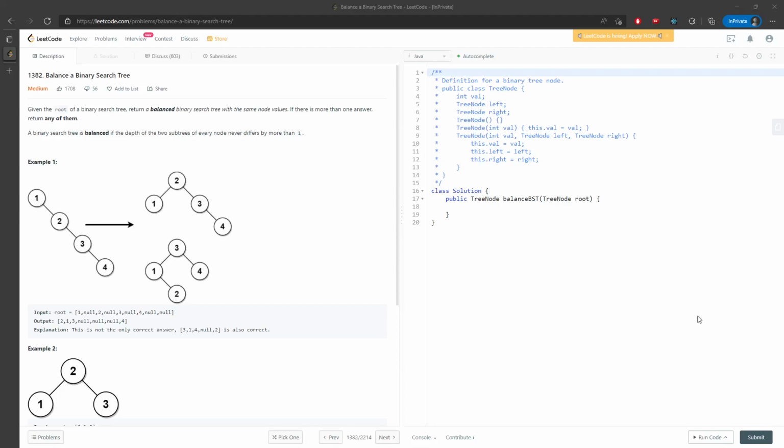Hi everyone, so let's talk about balancing a BST. BST stands for binary search tree, okay? Given the root of a BST, you have to return a balanced BST. The given BST shouldn't necessarily be balanced, it's just a tree, so somehow you have to return a balanced one.